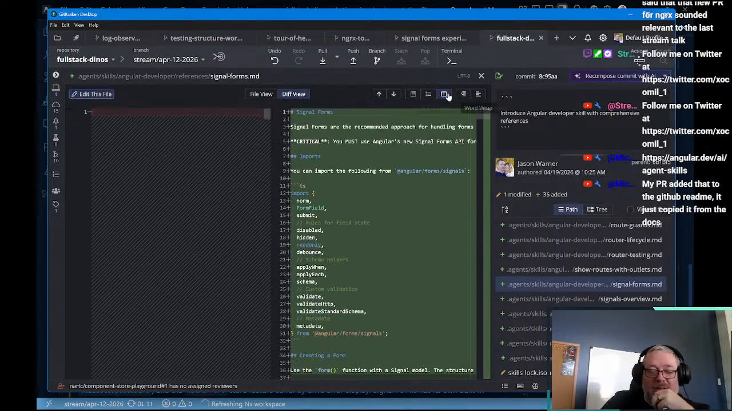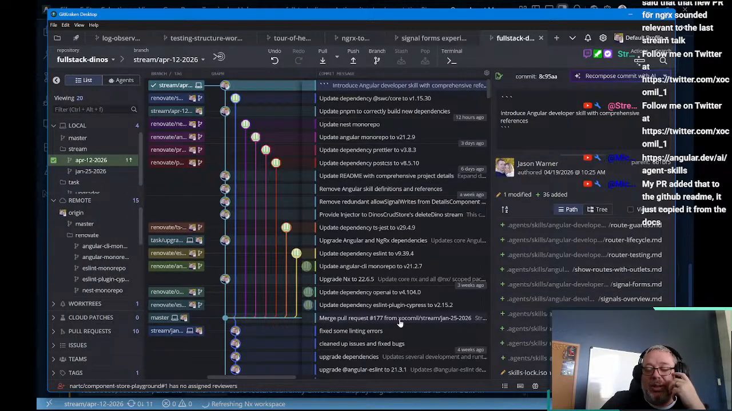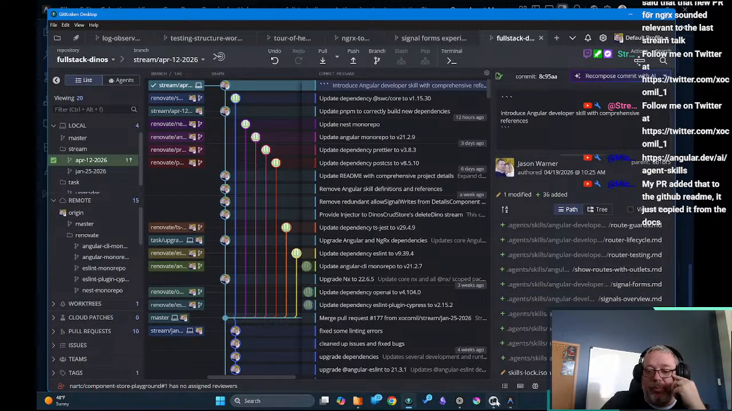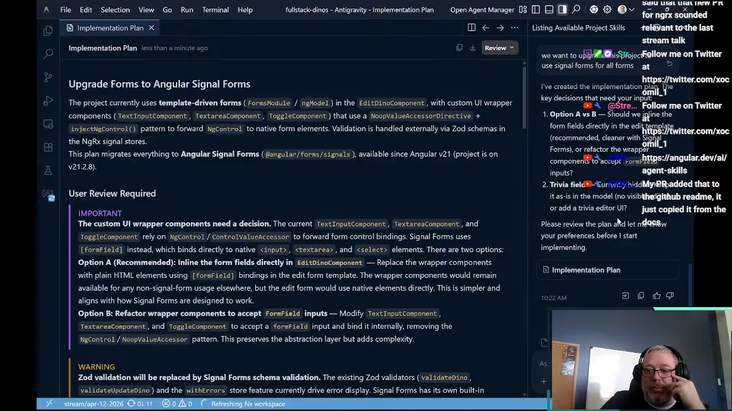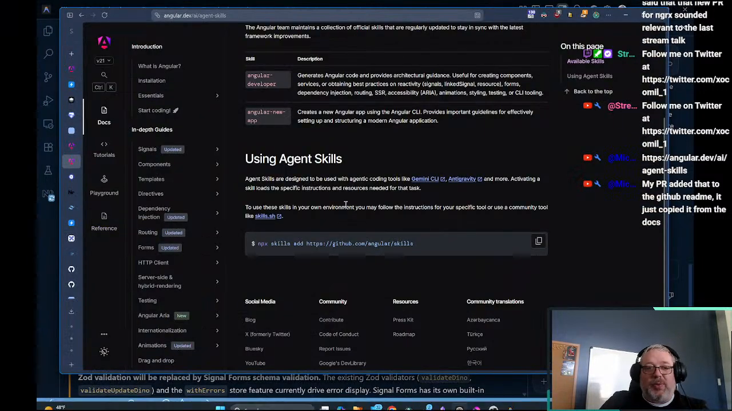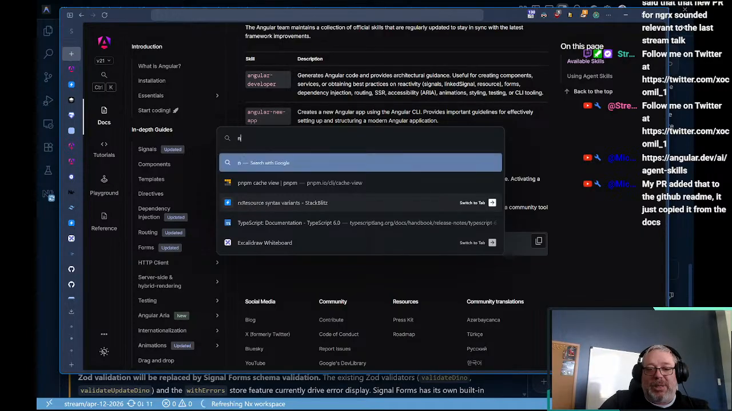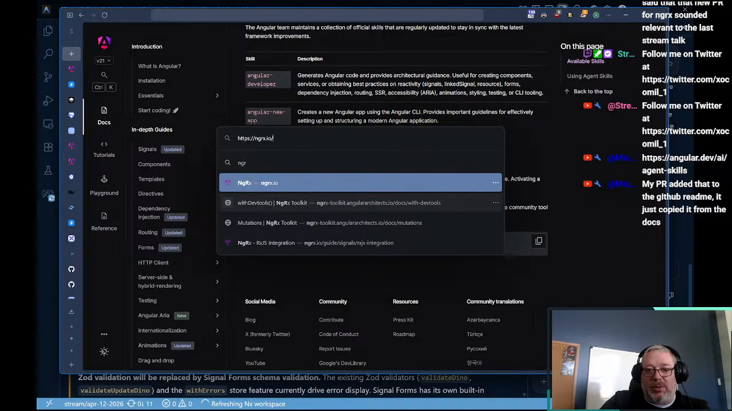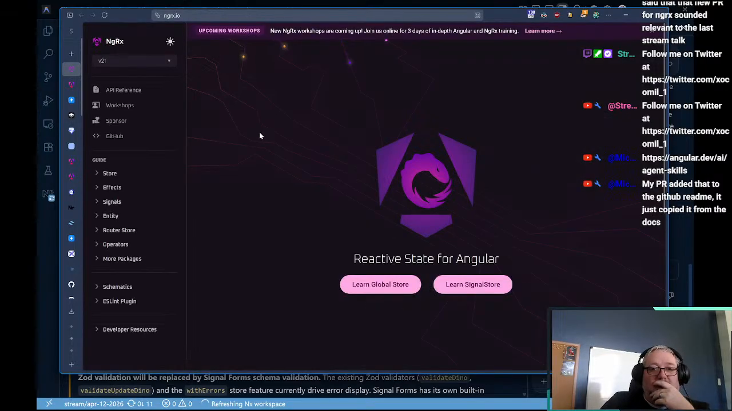One thing maybe we could take a look at while it's still working. Oh, it does have an implementation plan. Perfect. But one thing I did want to take a look at before we did that is ngrx.io. Let's go here.